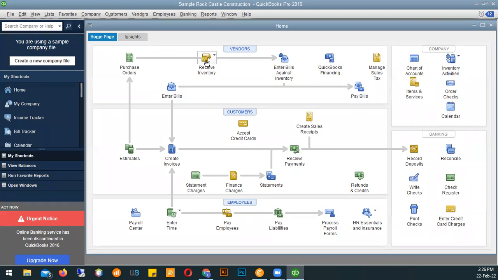The next step is, after you create a purchase order and it's accepted by the vendor, you would then receive inventory. You would get your inventory with a bill. They would tell you, here's inventory, but now you owe us this amount. You would put that in, create a bill against inventory, and then finally pay the bill.